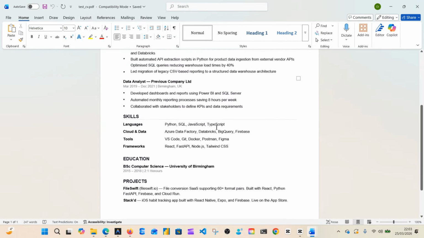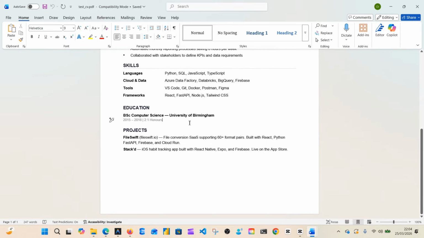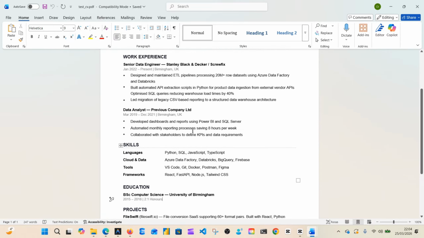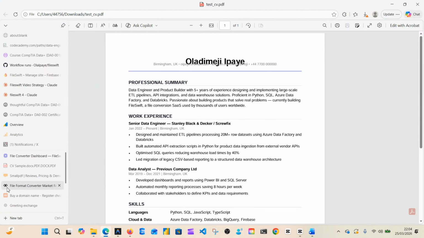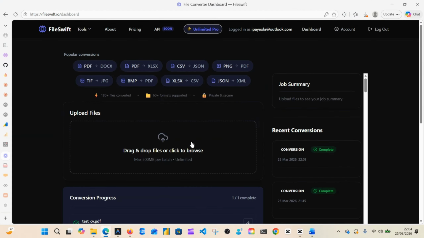And that's the thing with software. I'm always going to keep updating it. But at the moment I will say, if you're going to use FileSwift.io to convert your PDF to a Word document, you're going to get at least 99% accuracy. I stand by that.